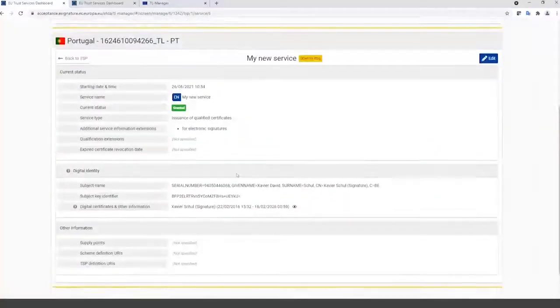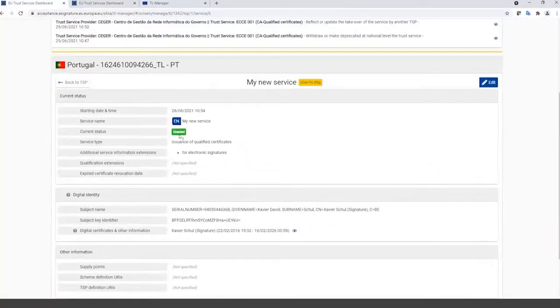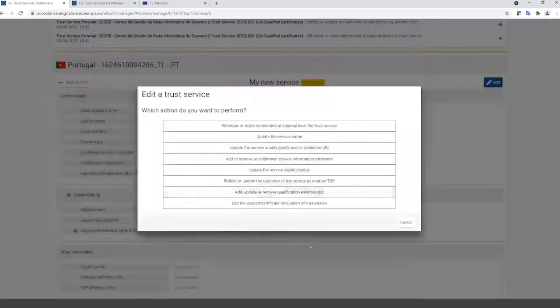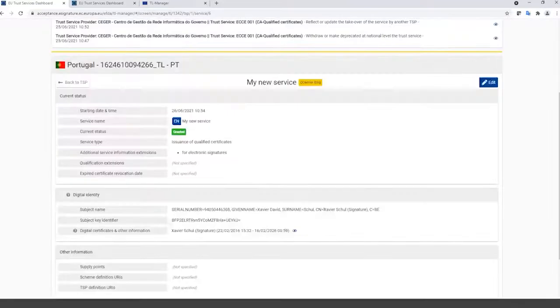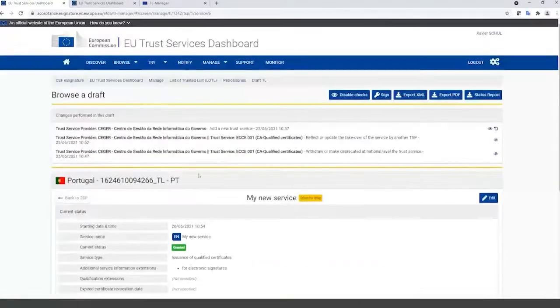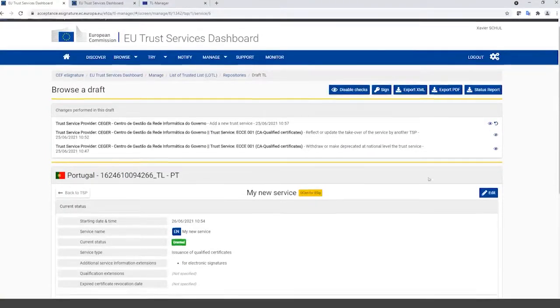So here is my new service, and we can see it is for issuance of qualified certificate for electronic signature. And so here it's QCert for eSig. And again, I can edit other information via the use case. And I can, of course, also roll back this addition of new trust service.